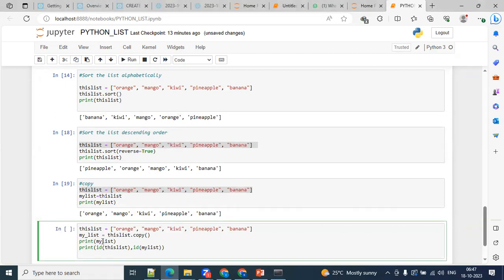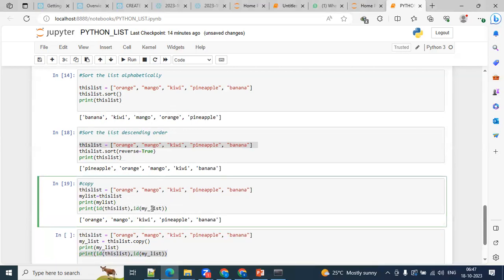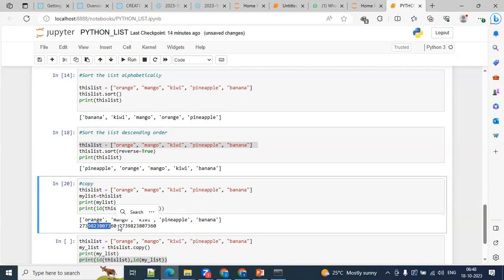I'm trying to print my list here, and I'm trying to print here the address of this list and the address of my list as well. You'll understand why I'm trying to print that. Okay, and the same thing I'm trying to do here as well, but without underscore, I'm trying to take here this list and my list. See, if you execute this one, what happens here? This is the address of this list. This is also the address of my list. Now, are both the addresses the same or not?